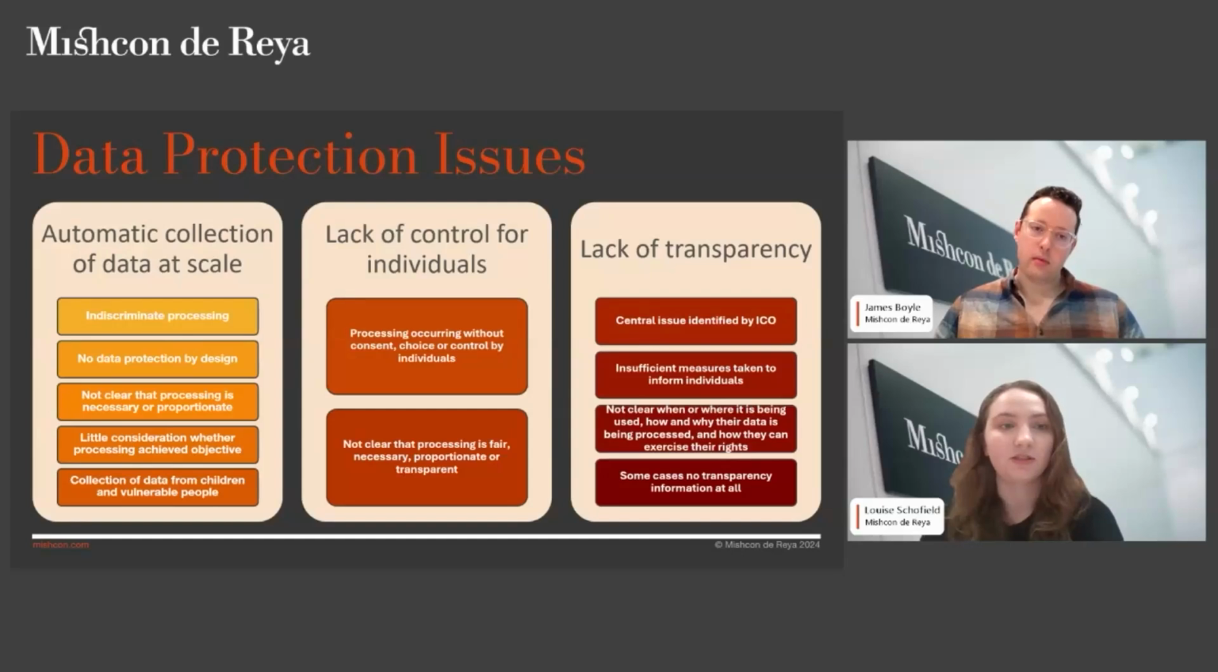So one of the issues is automatic collection of data at scale. There are lots of things to consider with this, particularly some of the data protection principles that you need to abide by. It's very difficult to restrict processing, particularly if you're using live facial recognition in a public space. So that can lead to things like indiscriminate processing. And there are also other considerations around collection of data from children and vulnerable people, because there is a higher level of protection afforded to those groups.